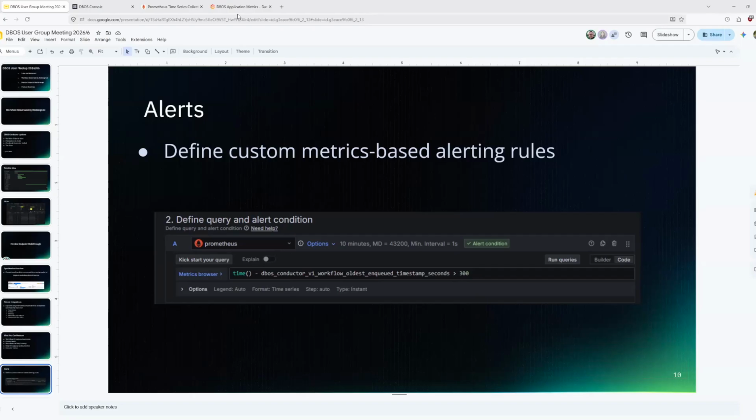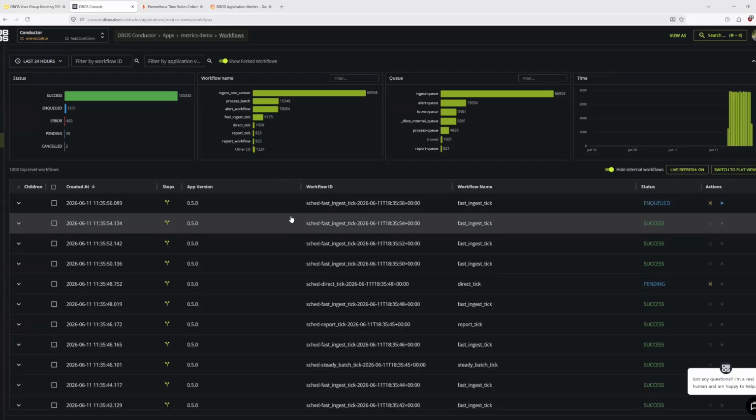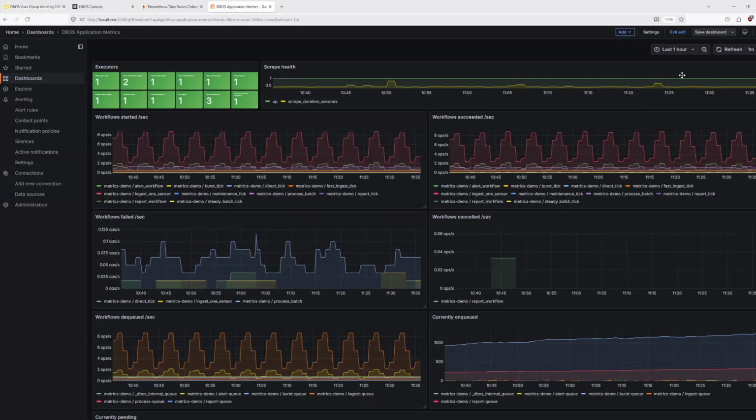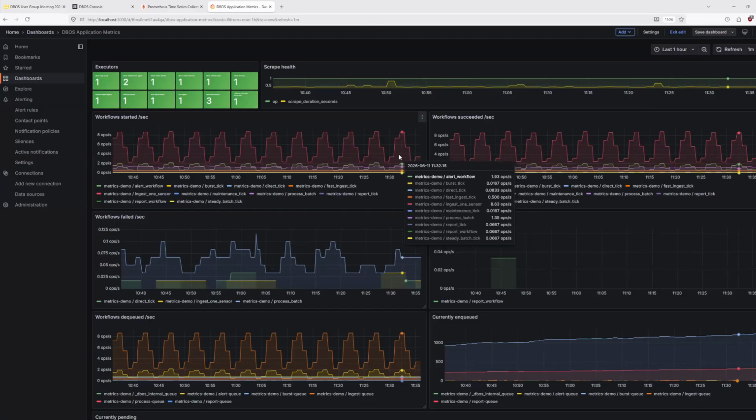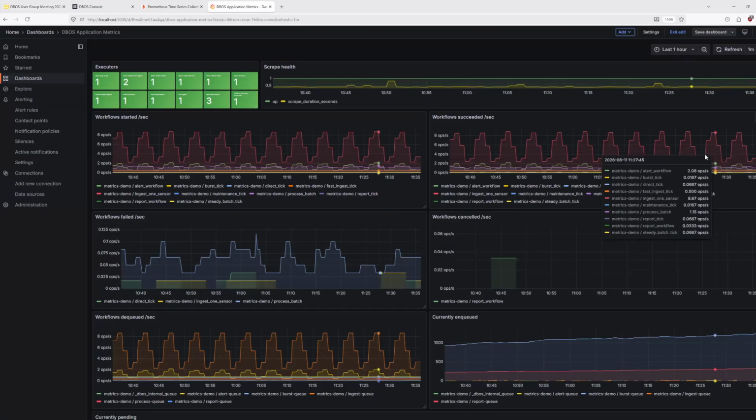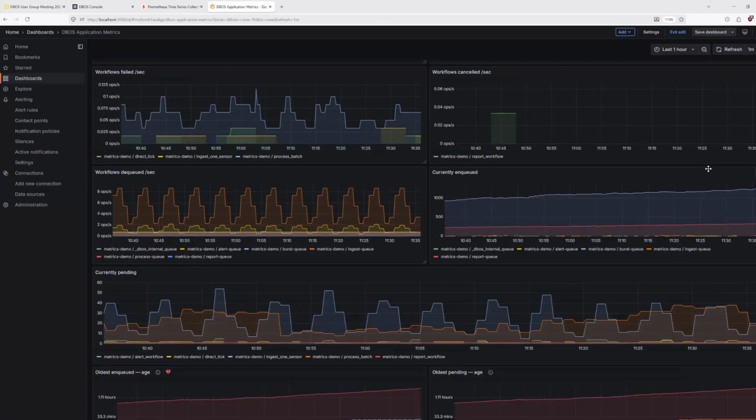So I'll show you a quick demo. I have this application running in Conductor, running a whole lot of workflows. And here is the custom metrics dashboard I created for it using these metrics in Grafana. Here we're monitoring how many workflows have started per second, how many workflows are succeeding per second. One interesting thing we can see is how many workflows are currently queued in each of our queues.